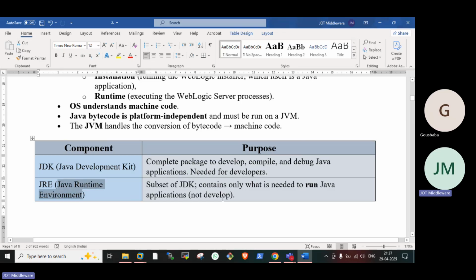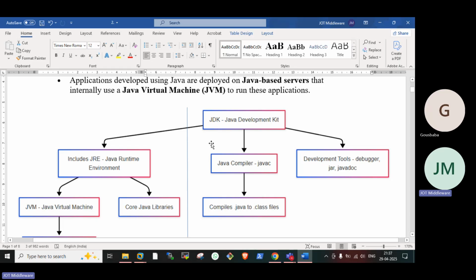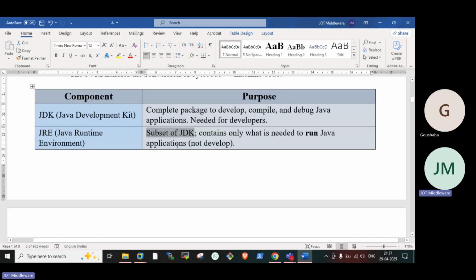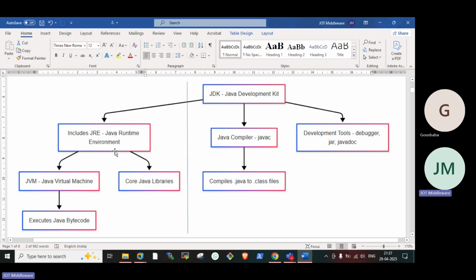JRE is a subset of JDK. So as you can see, it is a subset of JDK. In the package, it contains only what is needed to run Java applications and to execute our .class files, correct? Exactly. So it is not used for development. JRE also contains core Java libraries.